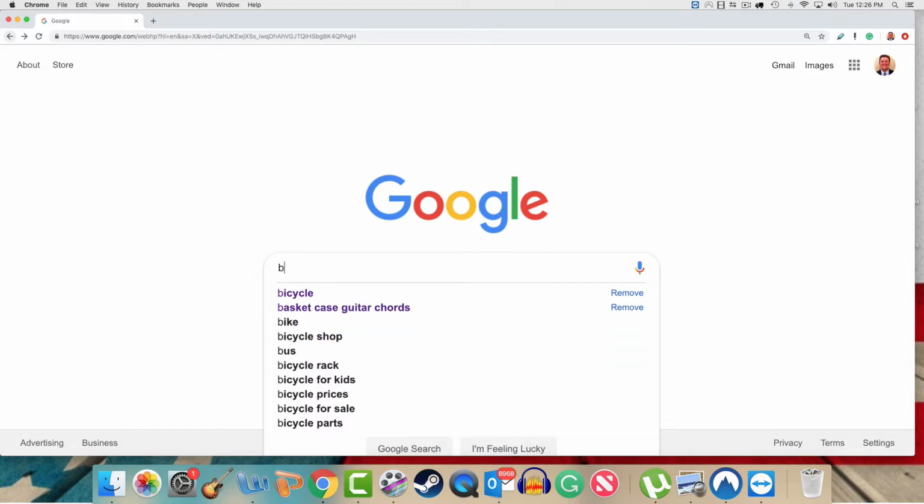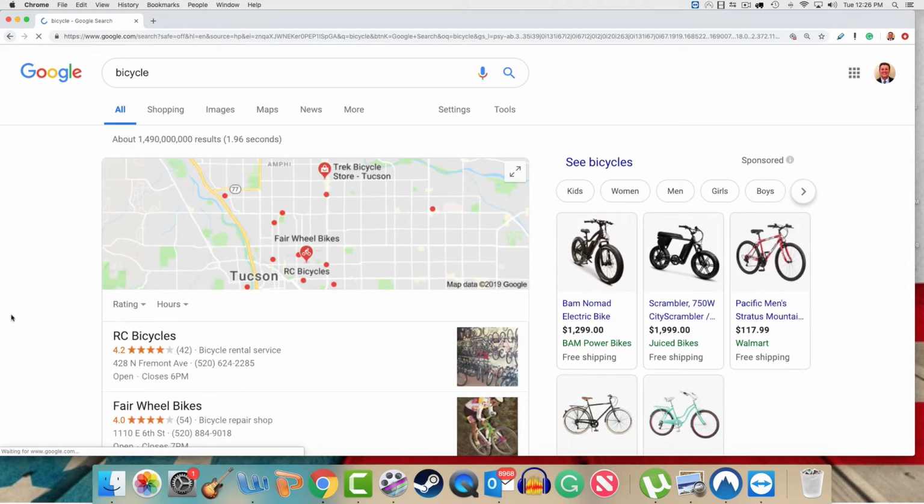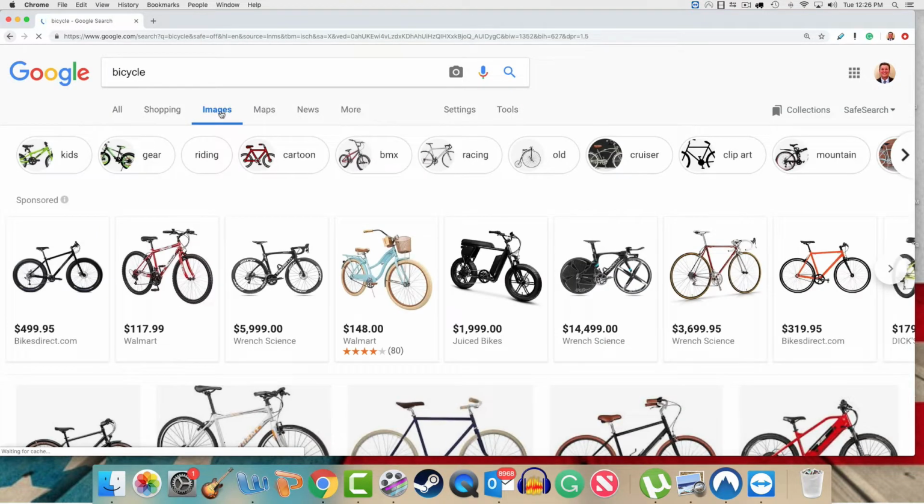Let's just say we're looking for a bicycle. I want to use a photo of a bicycle on my blog or in a video. Here's what most people will do. They will go to Google, search that, and then go to images. Then, taking it one step further, people will say, "I want to use one of these photos that I know I'm not going to get in trouble with," something that maybe doesn't have any copyrights or that's royalty free.